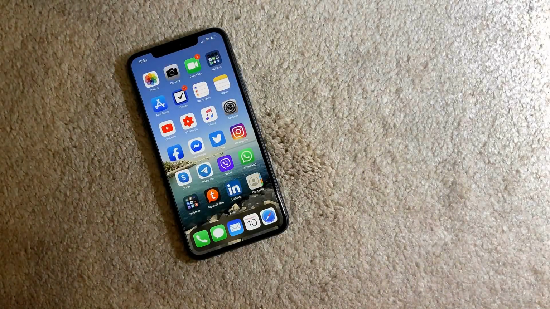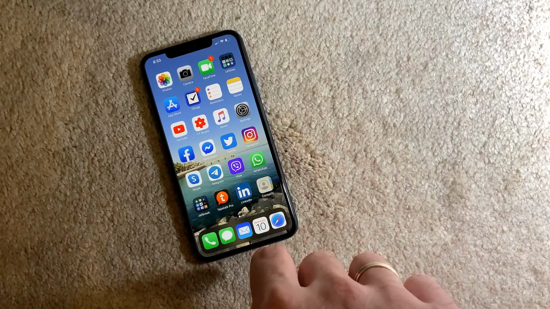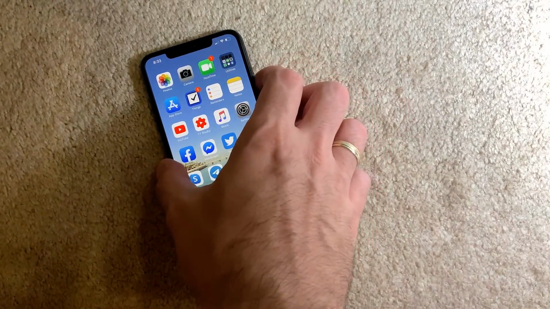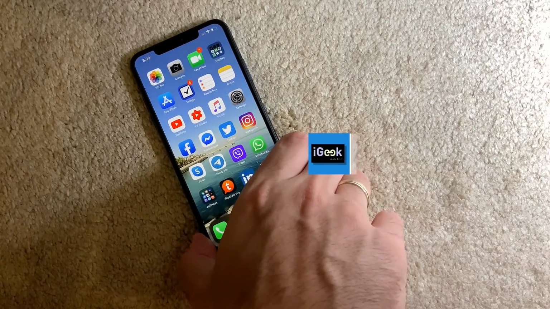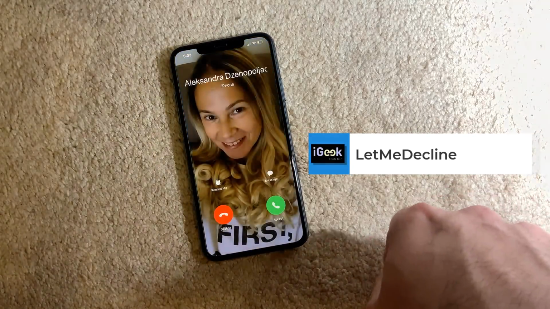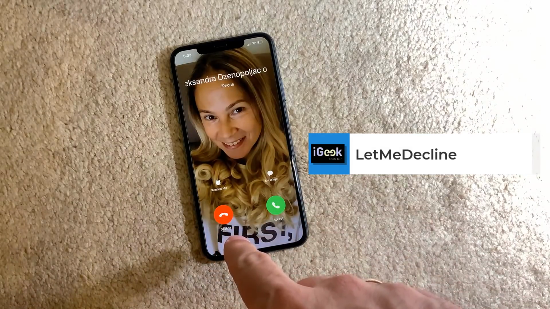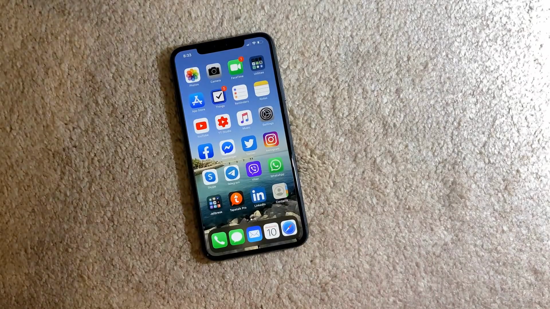The next thing I need is to be able to decline a phone call. When you receive a phone call, you need to double tap on the side to reject the call. With LetMeDecline, for example, if my wife calls me, I get a decline button here, so I don't have to do this on the side. I just click decline and that's it.